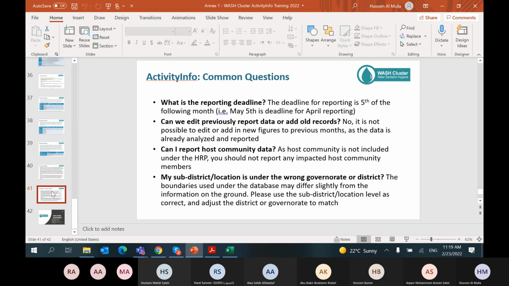Moving to some of the common questions about ActivityInfo reporting. The deadline, as we said, is from the 1st to the 5th of each month. For now, the first reporting for January will be until the end of this month. Then from the 1st to the 5th of March, you will report February, and so on in the cycle of reporting. And also we keep sending reminders through MailChimp to all partners to report the monthly achievements.